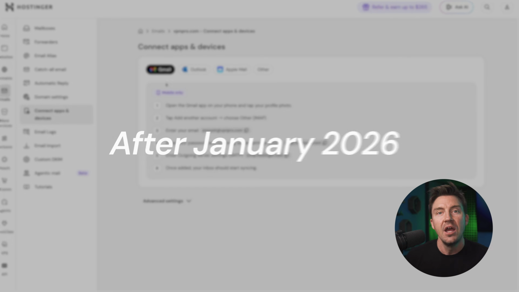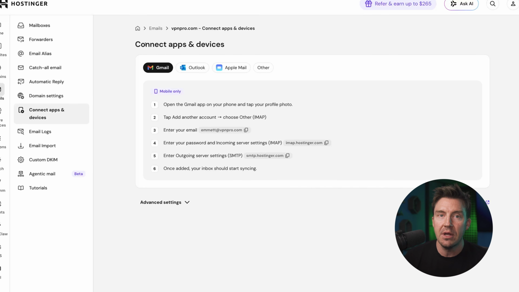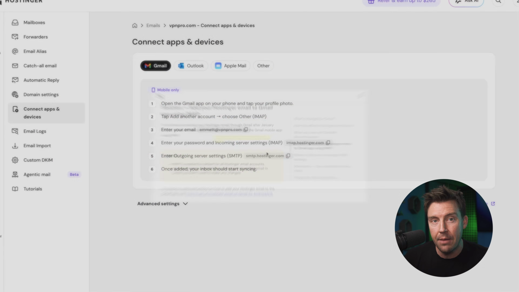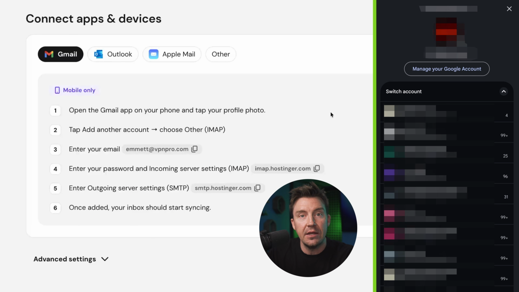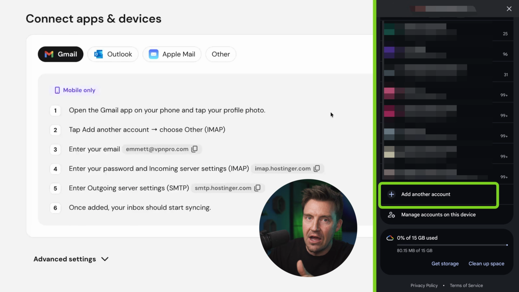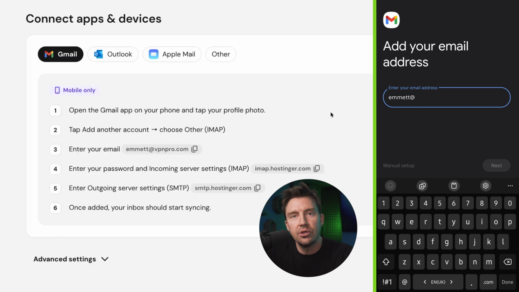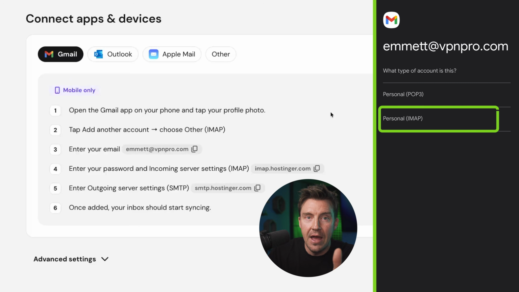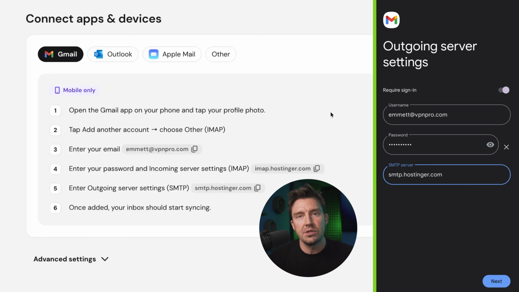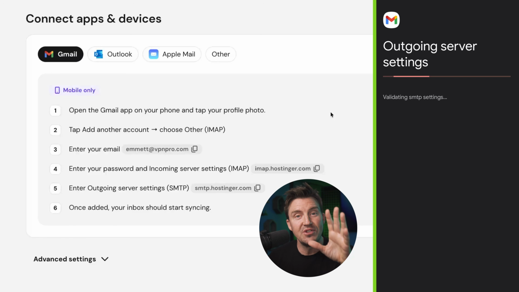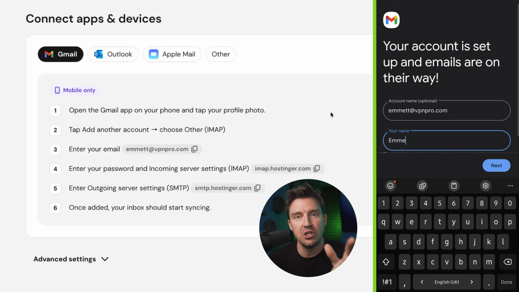Important thing to mention though, that if you want to continue accessing your Hostinger email through Gmail after January 2026, you're going to need to add your Hostinger email account to the Gmail mobile app using IMAP. You can do that by going to your Gmail app and navigating to settings, then click add account, choose other, and enter your Hostinger email address, pick IMAP, and enter your email password. Then configure the incoming and afterwards the outgoing server, choose the account options, and lastly, finish your setup.